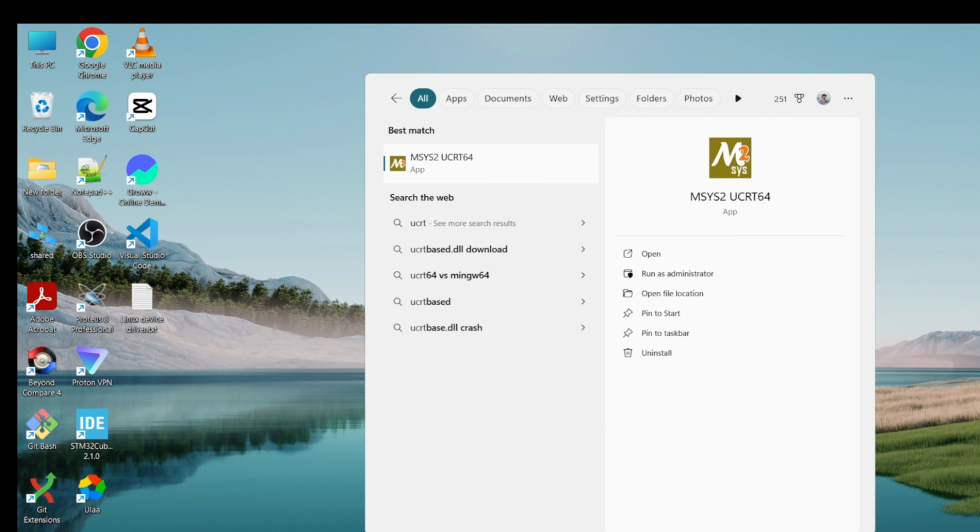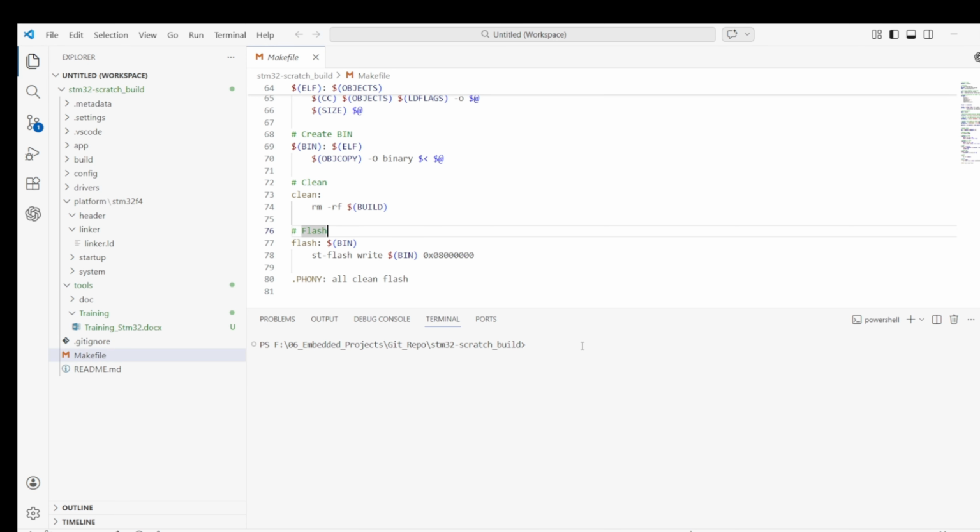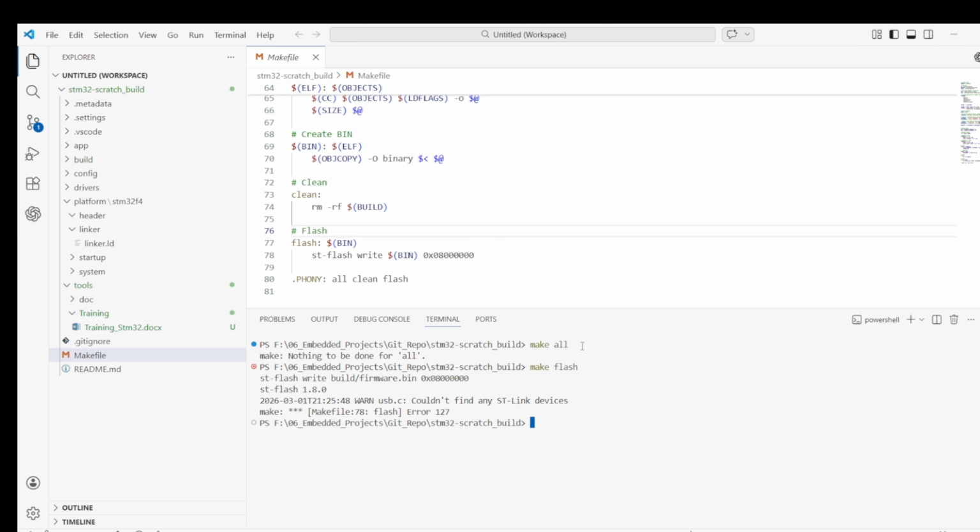Now open your UCRT64 and use this command to check the ST-Flash version. So now you can see the version and the ST-Flash is installed successfully. Now I will open my Visual Studio Code and I will use the make command and there is no change to be done. So I'm giving make flash. Still it is not working.